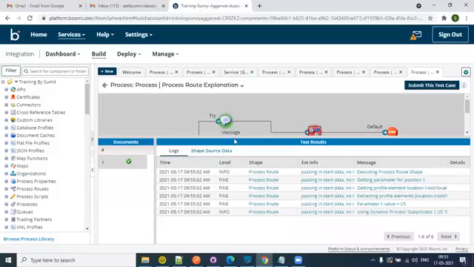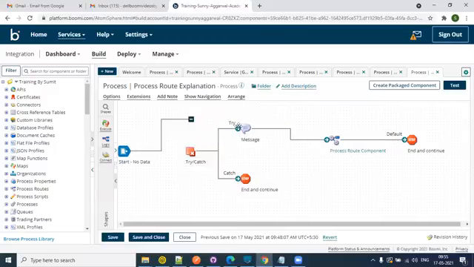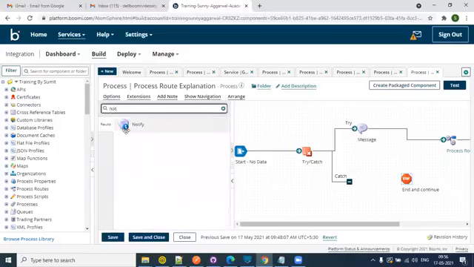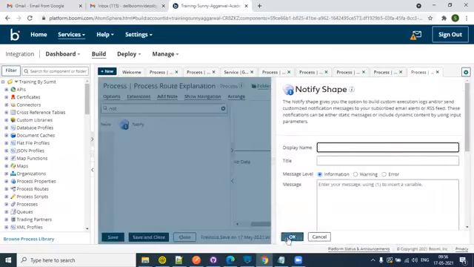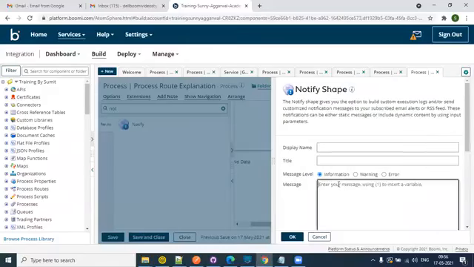The reason why we could not see the error is because we added a try catch shape, which is handling the error. So if I remove the try catch shape, can we get the error details in the try catch? So for example, we have a try catch like this, and we want to get the error details. If I want to log it, can I use a notify shape? Yes. And how can I get the error details? Document property and document metadata.